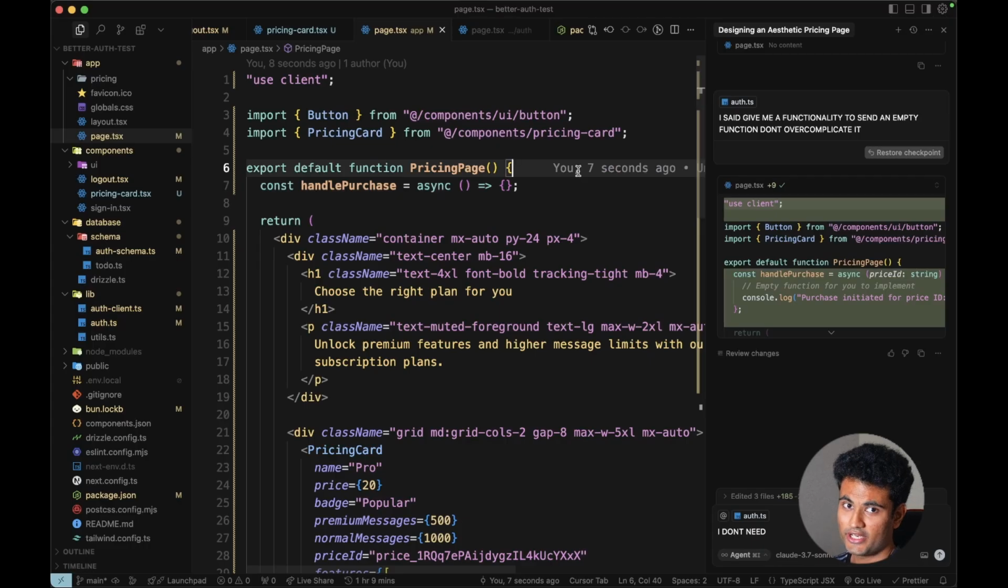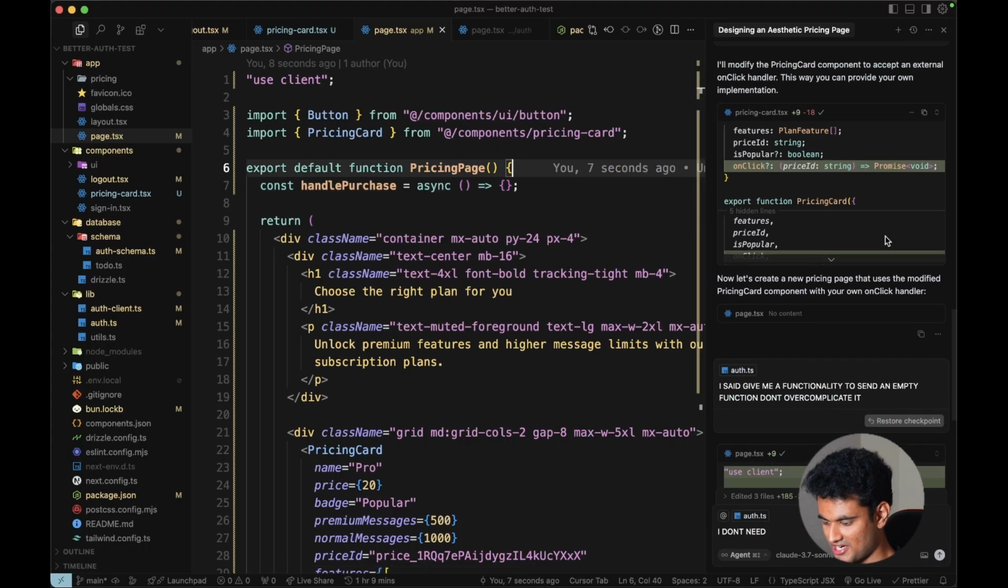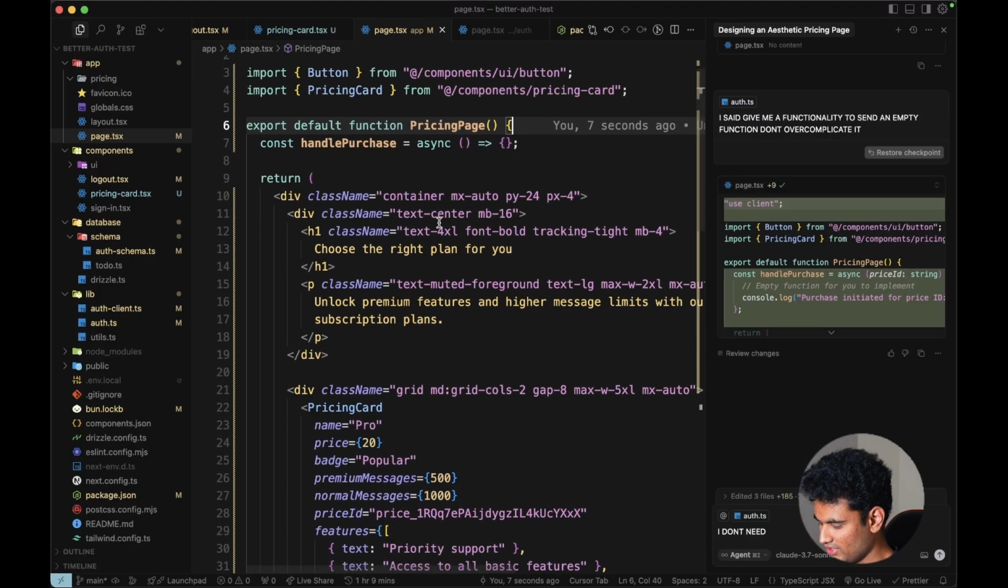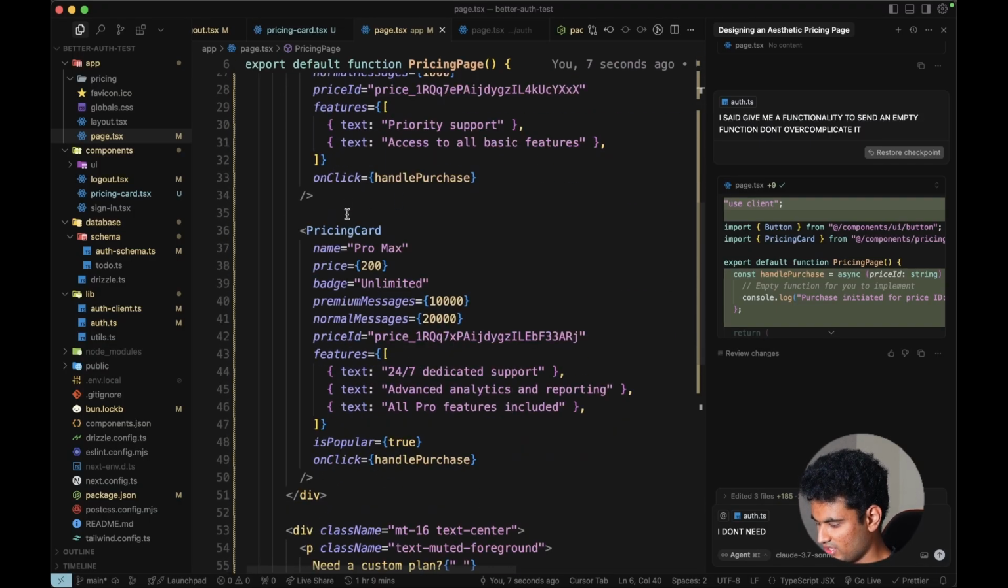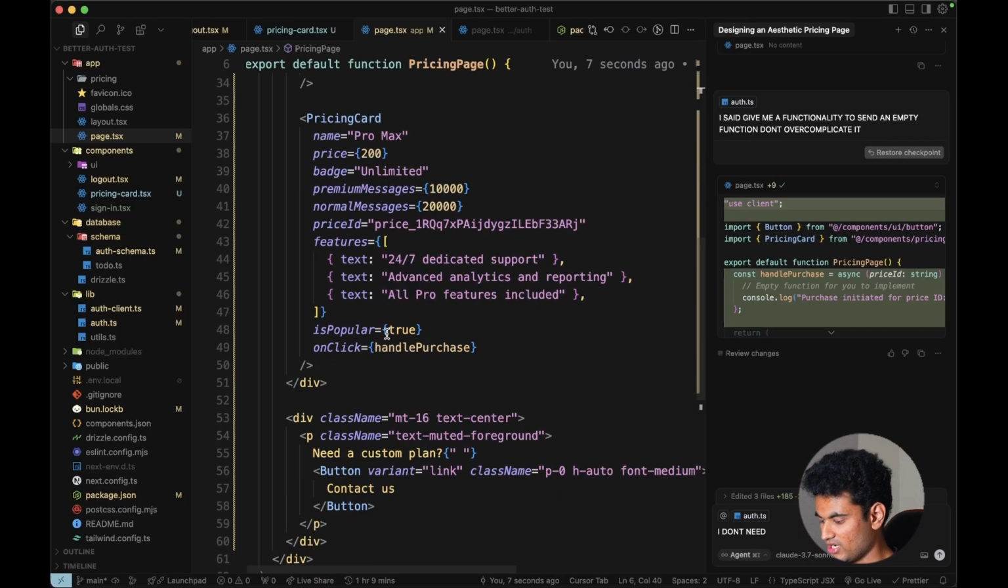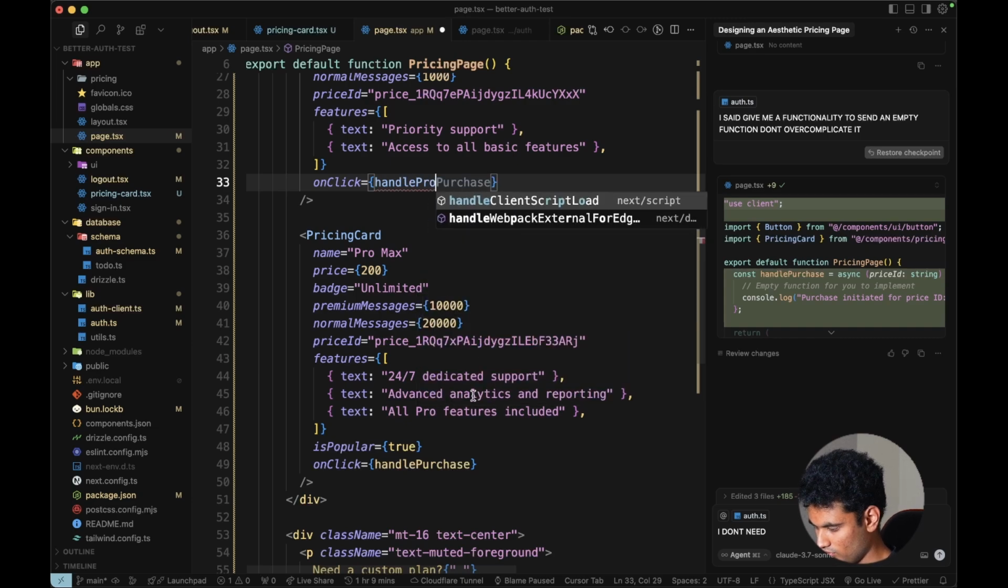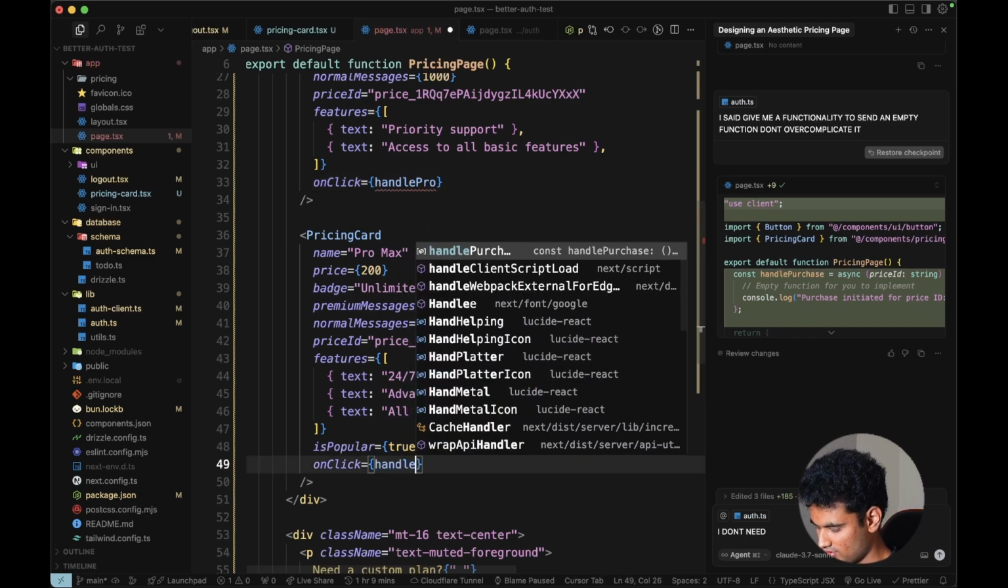Alright, so I had to take it over because it went in a completely different direction. It just started to do its own stuff. I don't really like this model anymore, but here we are. We have two pricing cards here, and then we can just pass in an on-click function which we can implement ourselves. So I'm just gonna name it handle pro, and handle pro max.